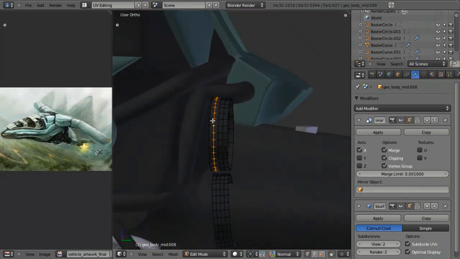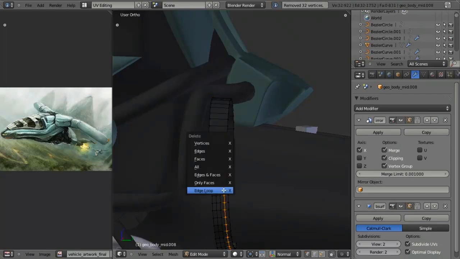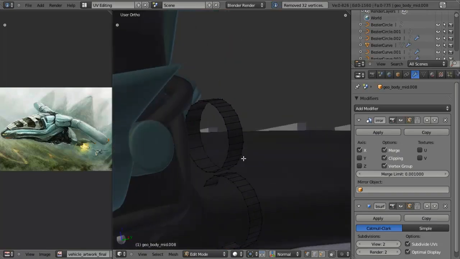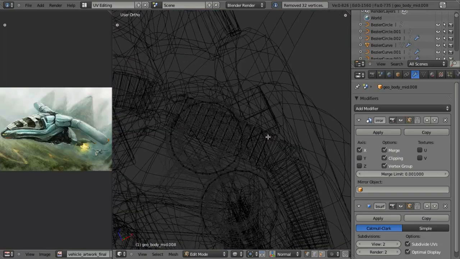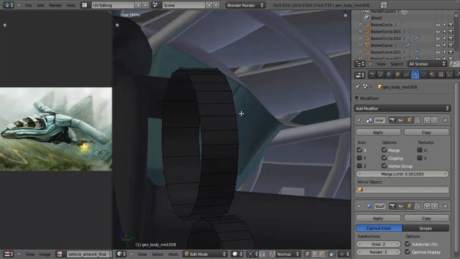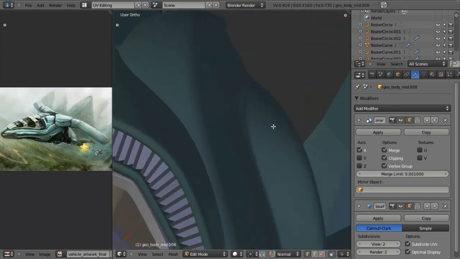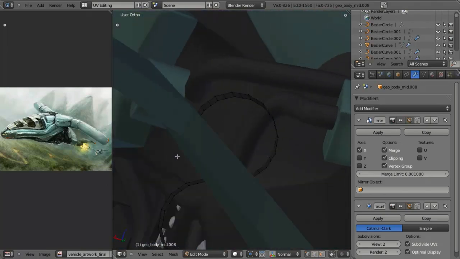I can now go in here, select each one of these edge loops one at a time, click delete the edge loops, but what I'm left with now is a much higher poly circle that is lined up with my original mesh. It's, for the most part, perfectly circular. You'll notice it's not quite perfectly circular, but that's okay.